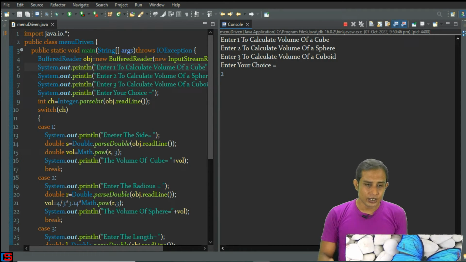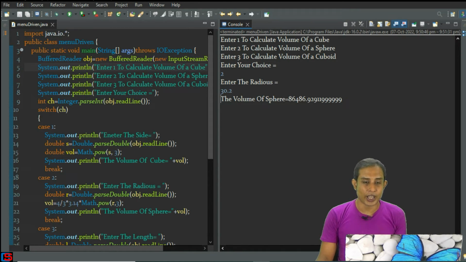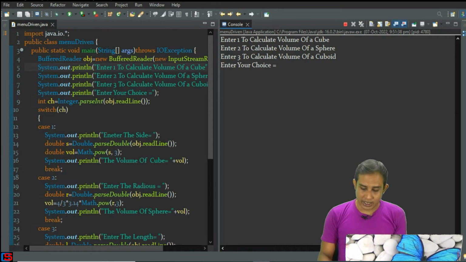Okay, now it is asking me to enter the radius. Suppose the radius is 30.2. Let's see what happens. The volume of the sphere is 86486.92999 like this. Okay, now I'm going to run the program again and enter choice 1.